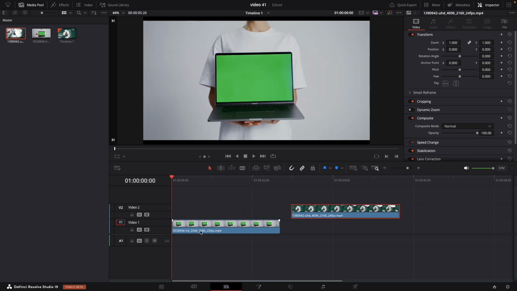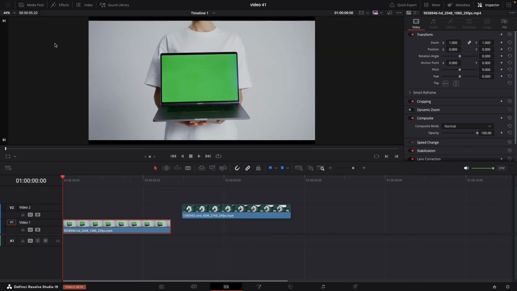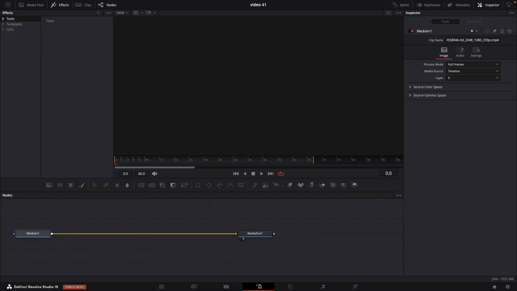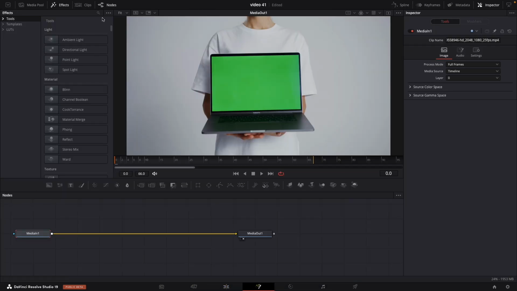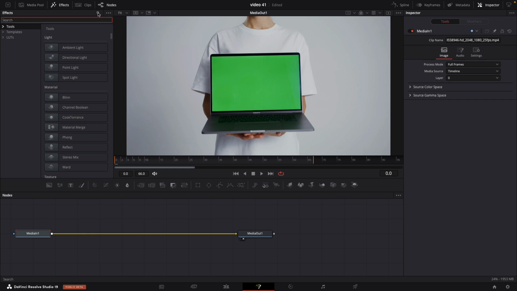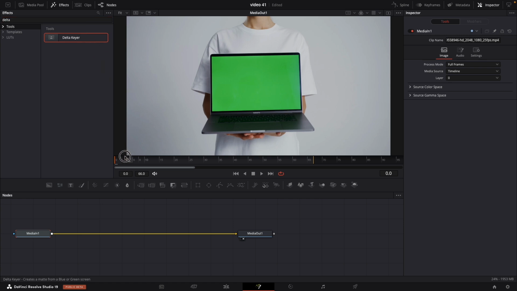Just move it on the side for now and select your first footage. This is the green screen that we are going to replace. Now go in Fusion tab and search in the effects panel for Delta Keyer. Once you find it, just drag and drop to our yellow line.